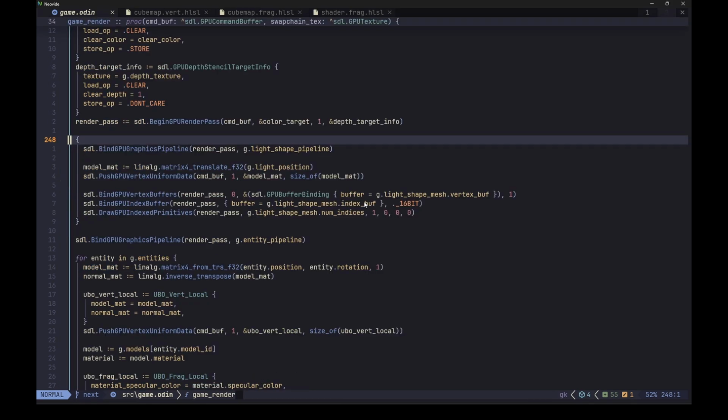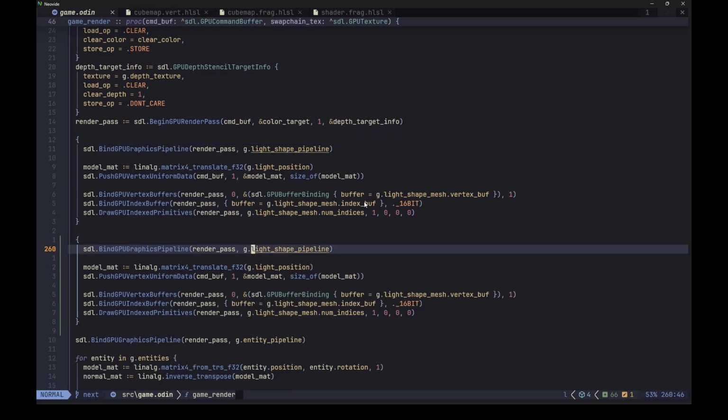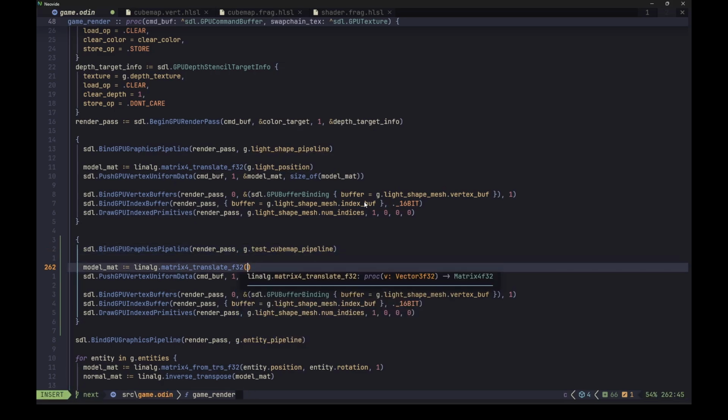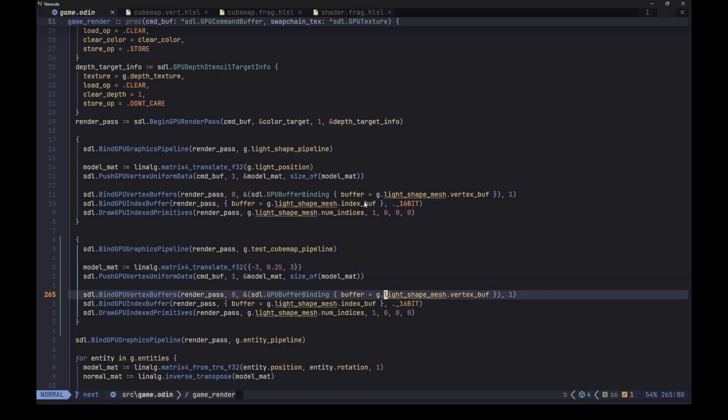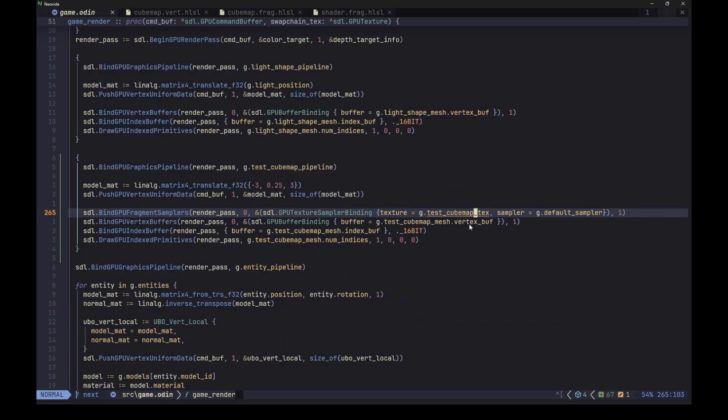So the drawing is actually really similar to how we draw the light shape, so let's copy paste that and change stuff here. So the pipeline is of course our test Cubemap pipeline. The translation is some position. Let's use maybe something like this, right? A little bit to the left, a bit above the ground, and a bit to the back. Then we change the mesh bindings to our Cubemap mesh. And of course we need to bind the texture sampler. Like this, and that should work.